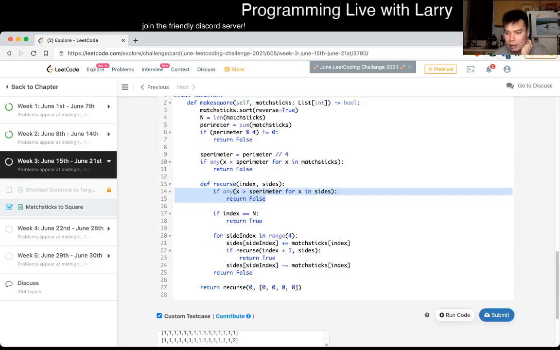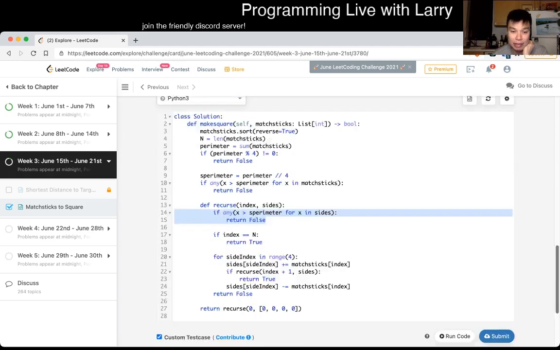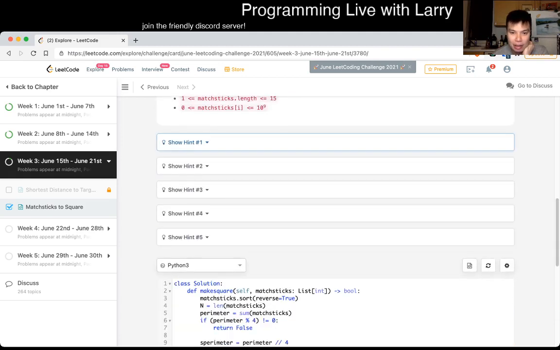Let's take a look at some hints. I don't know what the intended solution is, and I don't even know if I'm happy with this, like I said. So can we equal halves?